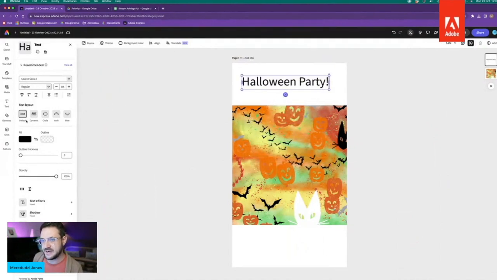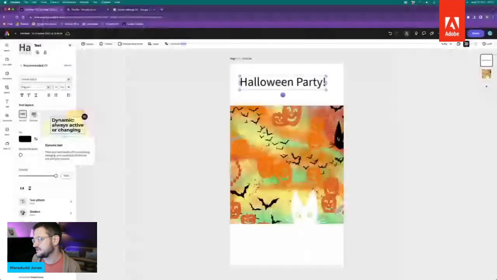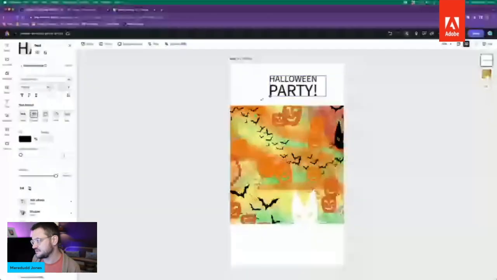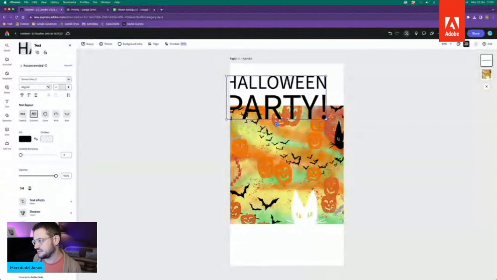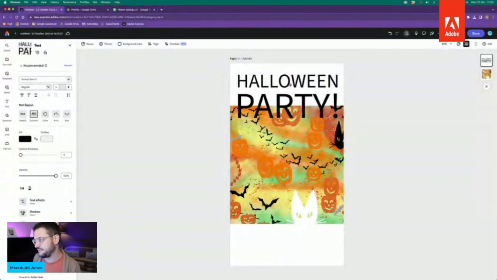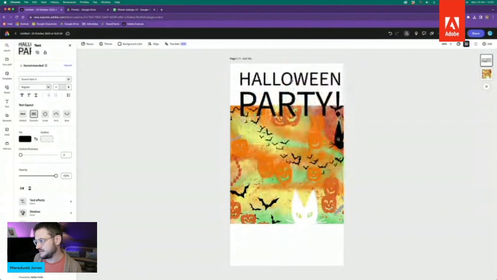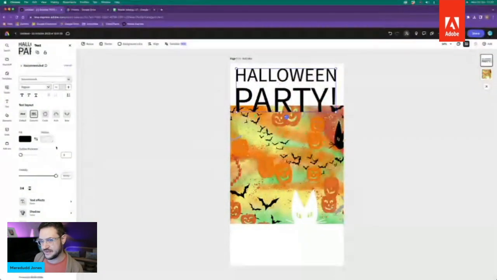I'm using the dynamic text layout on this one. I always enjoy the dynamic text layout because I can fill the width of my design. I will be bringing it down here, but I'm just going to keep it up the top for a minute so we can see what we're doing.